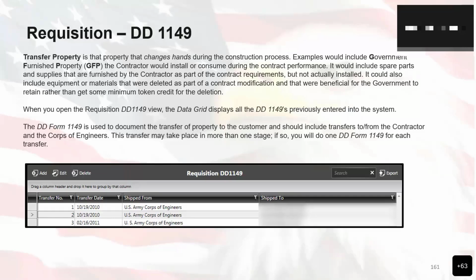The DD Form 1149 is used to document the transfer of property to the customer and should include transfers to and from the contractor and the Corps of Engineers. The transfer may take place in more than one stage, so you may have to repeat or have multiple meetings for the transfer to take place. If so, you will do one DD Form 1149 for each one of the transfers. So you'll basically create a DD 1149 for each meeting that you have for a property that will be transferred over.